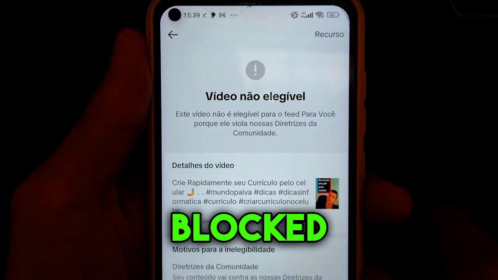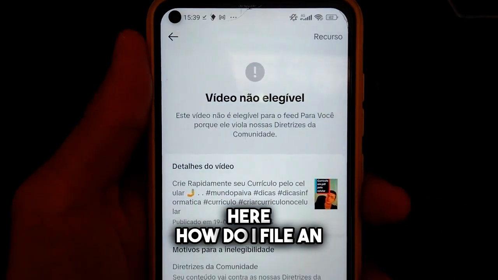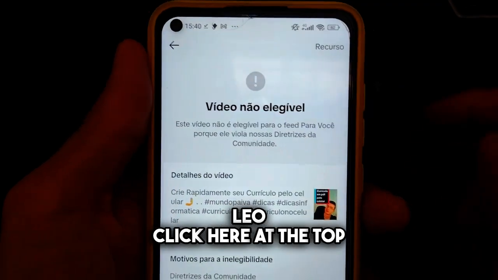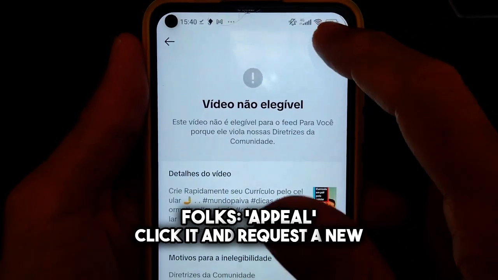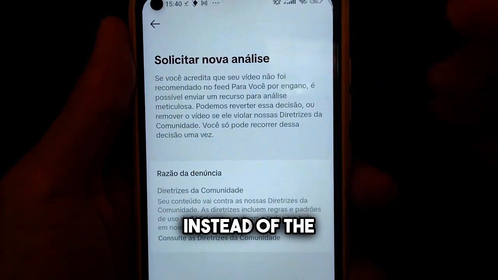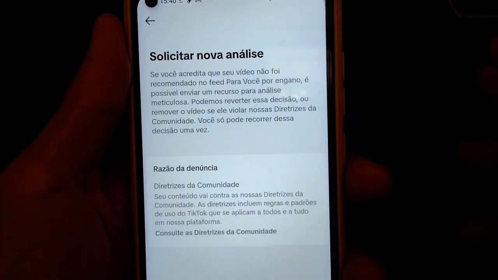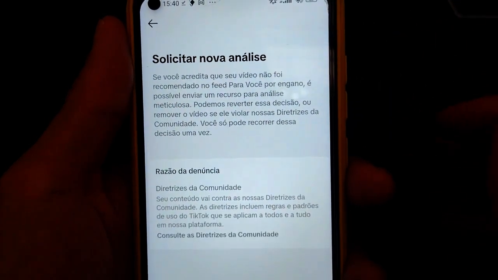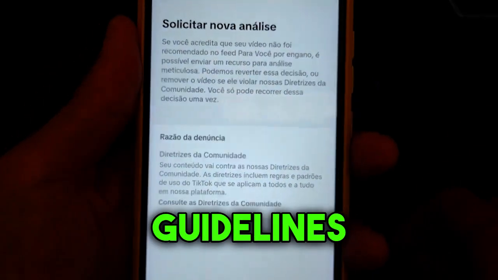TikTok's algorithm blocked your video here. How do I file an appeal? Leo, click here at the top, folks. Appeal. Click it and request a new review. Instead of the algorithm, a TikTok employee will manually review the video and decide based on community guidelines.